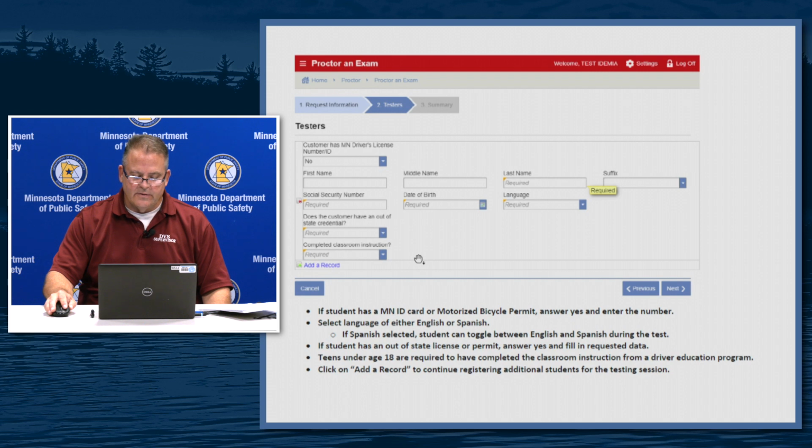And teens under the age of 18 are required to have completed the classroom instruction from a driver education program. If they're under 18, you must answer yes here so the student can take the test. If you're a driver education program and you're going to be adding multiple students, you would click on the add a record here and enter all their information as well.